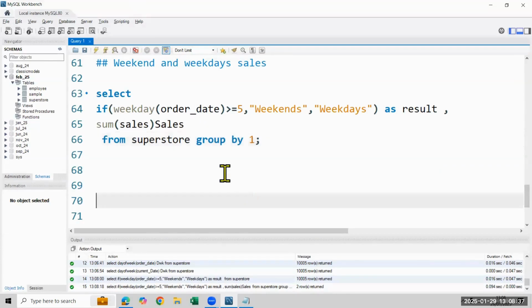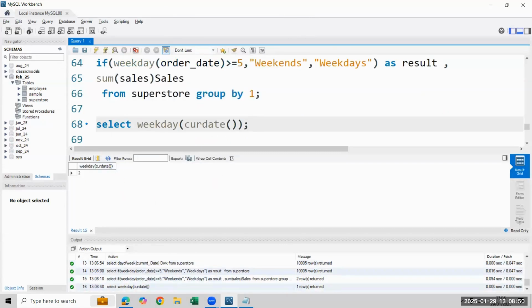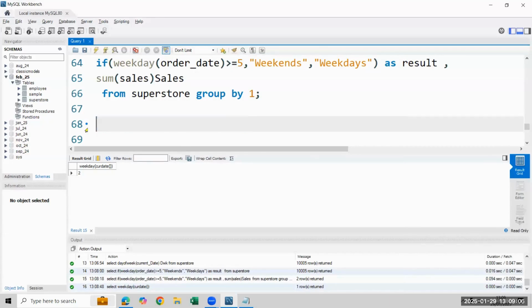But before this, you need to cross check what it is doing. Select weekday and then use here current date and check it out. Run this. It is giving you 2. 2 means what? Monday is 0, 1 is Tuesday, 2 is Wednesday, 3 is Thursday, 4 is Friday, 5 and 6 are Saturday and Sunday. So greater than or equal to 5, that is what I have given here.